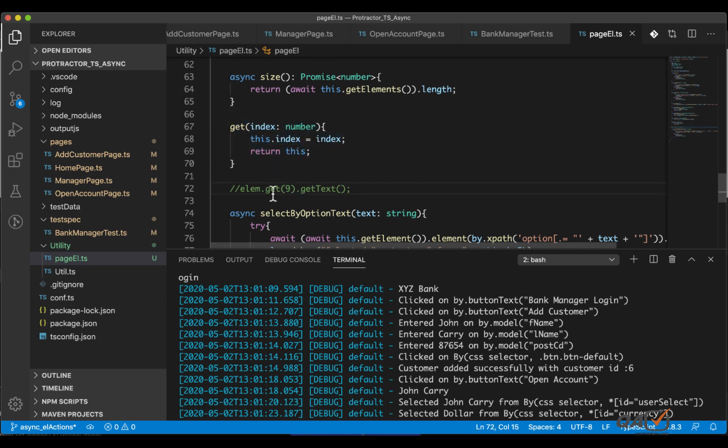So that is what I am doing here. This get is returning this particular class, the page element. It means when I say get(9), basically it assigns this.index and then returns this page element. When I put a dot, I will get all the methods of this class. So that is what will be helpful. That's why I'm saying return this. This is how I'm replicating the protractor methods.